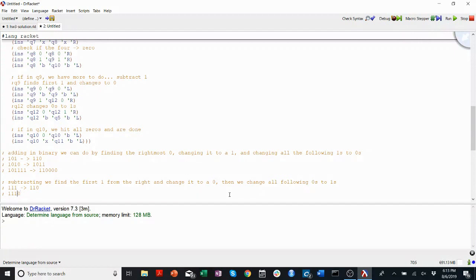Let's try that. Here we go. This is 10 again. To subtract, I said find the rightmost one, so this. Change it to a 0. So that'd be 1, 0, 0. And then change all following zeros to ones. So this 0 then becomes a 1. There we go. And this is 9. Right? A 1 here, and this is 8, which makes 9.